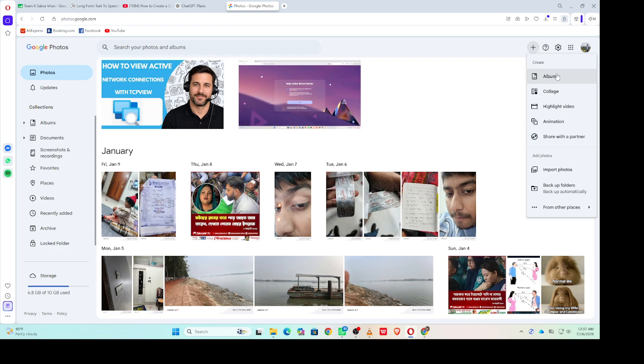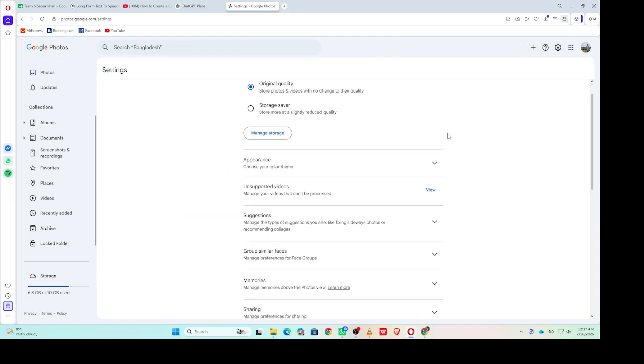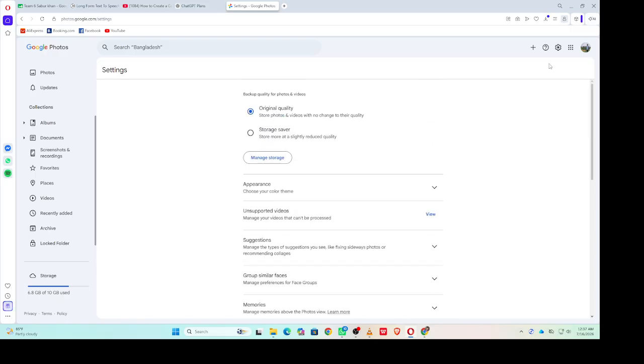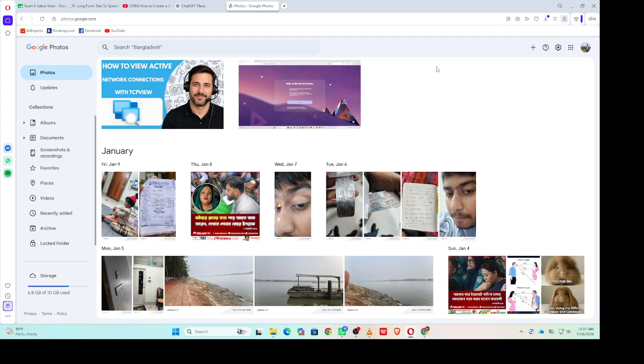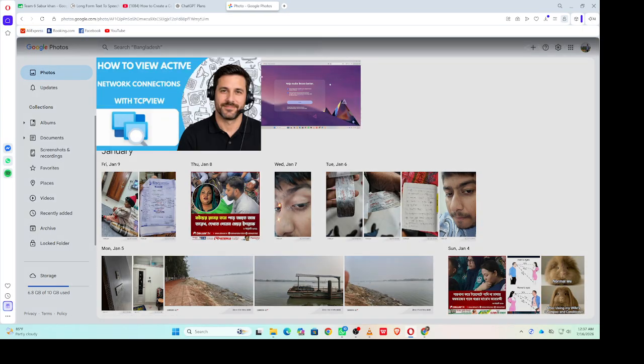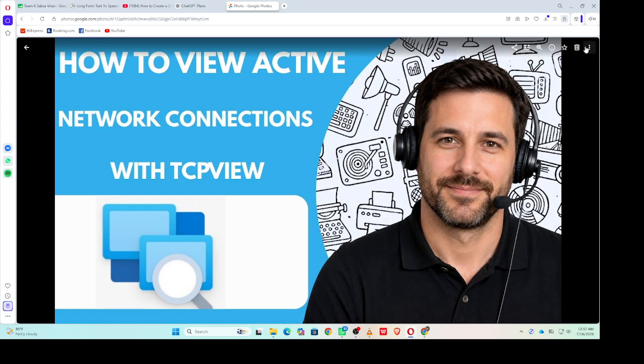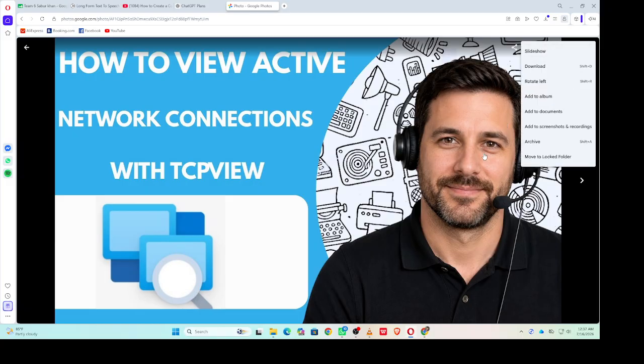If you want your photos to be backed up automatically, open Settings, turn on Backup, and choose your preferred backup quality. You can also edit photos, mark favorites, archive pictures, delete unwanted files, and share photos or albums with family and friends. Google Photos automatically syncs your library across your devices, so you can access your memories anytime, anywhere.